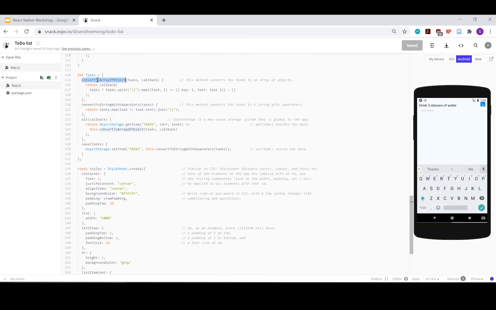So the first method in tasks would be the convert to array of object. So this is kind of what it sounds like. This method basically converts the tasks to an array of objects, and this can compare to the convert to string with separators method, which converts the tasks to a string of separators.